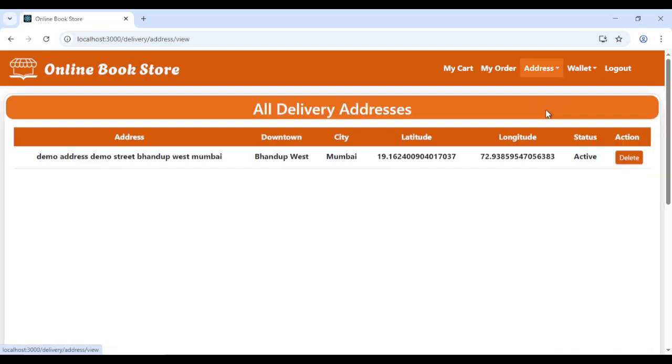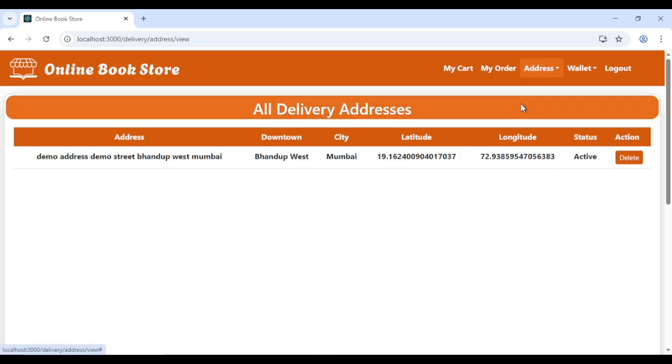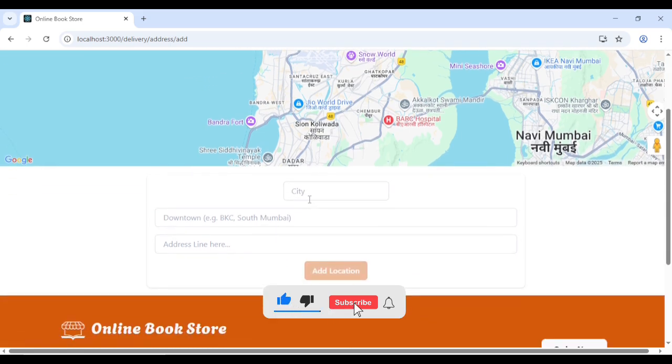If I go to the view address, this address got added here, right? So all these locations which I'm selecting or adding are just for dummy purposes. Whatever address comes in front of my eye, I'm simply selecting it. So yeah, now I'll add another one from Kurla.